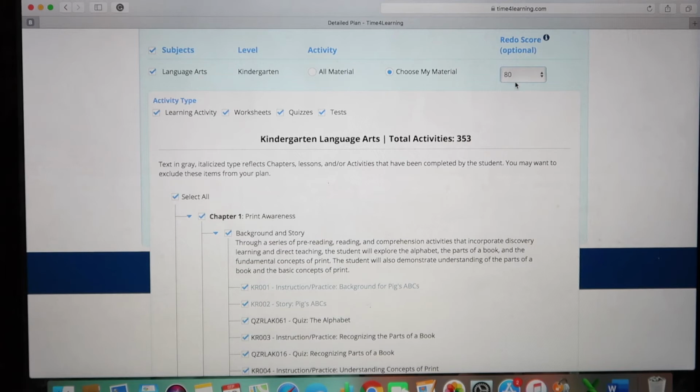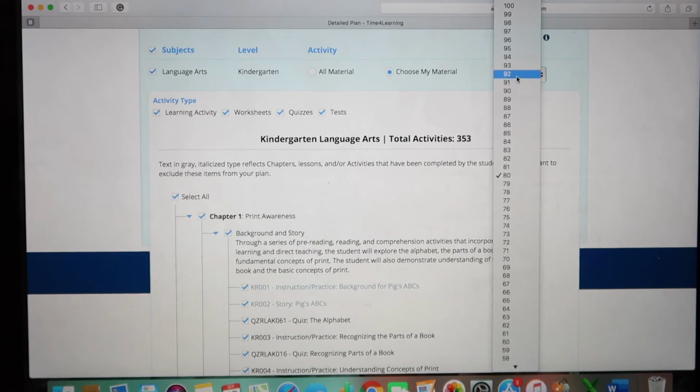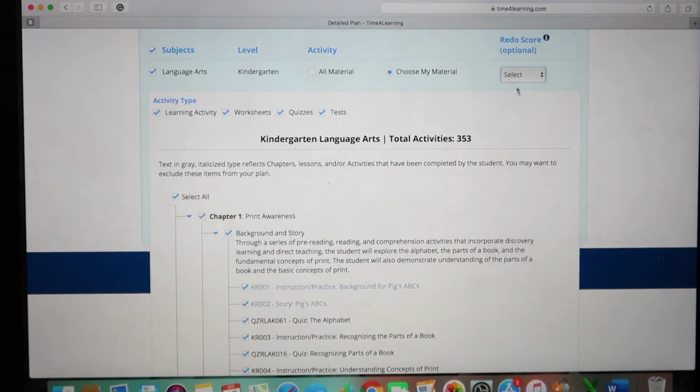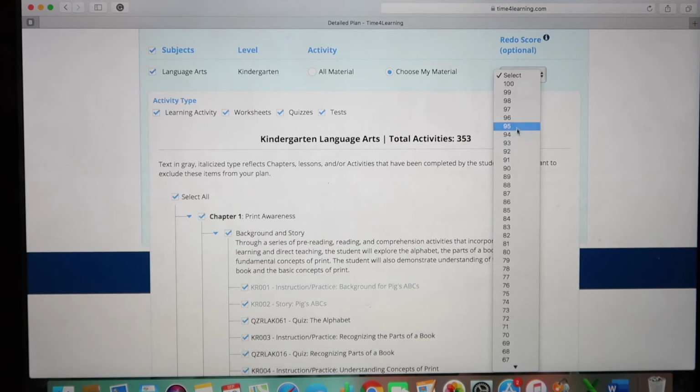The reason I have that is because it's a nice middle ground. If they get an 80, I know that they know a good amount of the information. They just probably need to do it again. So again, this is optional. You don't have to have it on there at all. Or you can select, hey, I want my kids to be able to get a 95%, or I want my kids to at least get a 70 and pass.